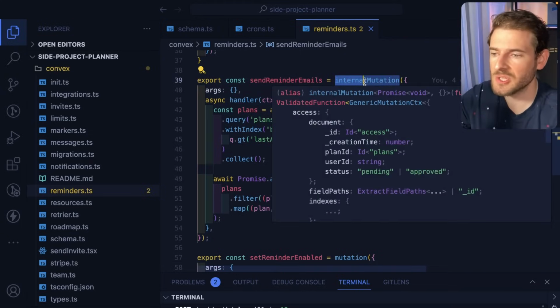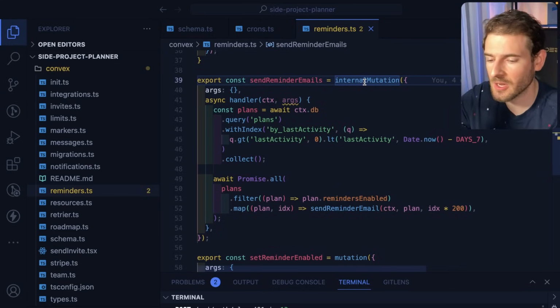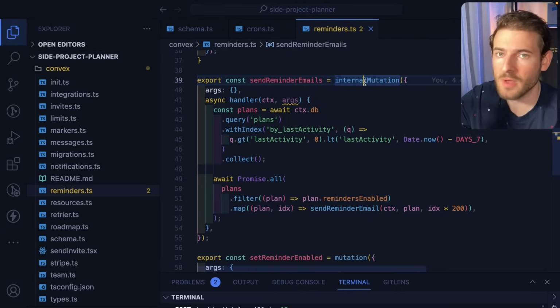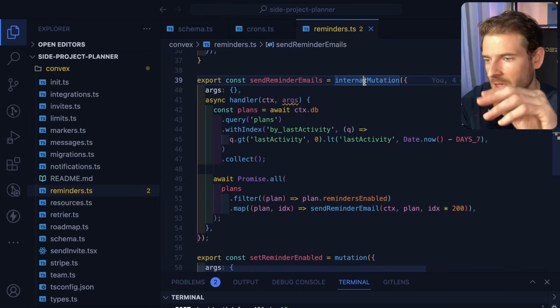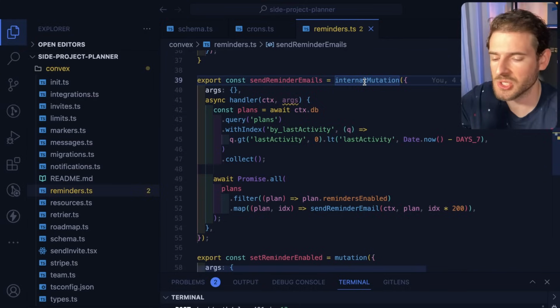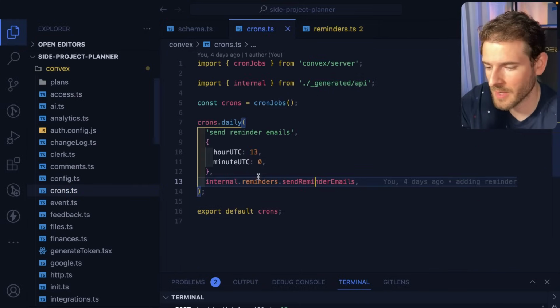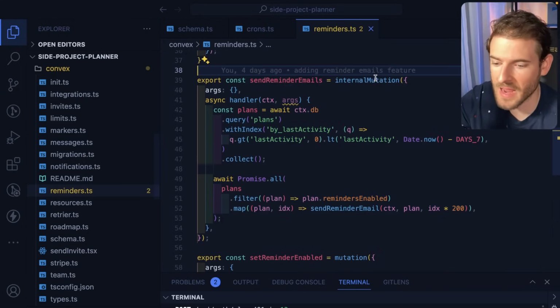Now there's another aspect of Convex. There are public mutations, which are functions that your UI can call. And there are also private internal mutations, which only Convex itself can invoke. So you can have a public mutation invoke a private mutation if you want to. Again, we have a cron that's invoking an internal private mutation.